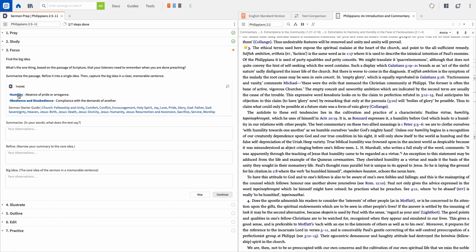An awesome thing about it is that right here is a theme section. It automatically brings up for you. So it tells you the theme of your passage of scripture. So here's the passage of humility. Or about obedience to God. And there's actually sermon starter guides if you want to get some inspiration or some ideas.